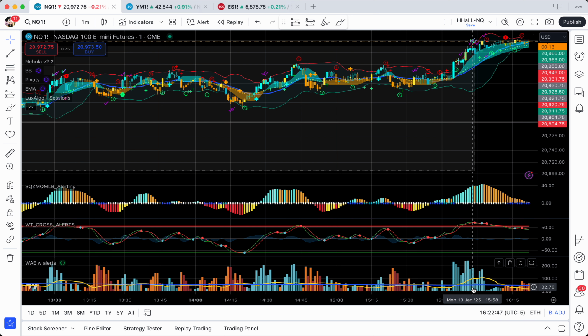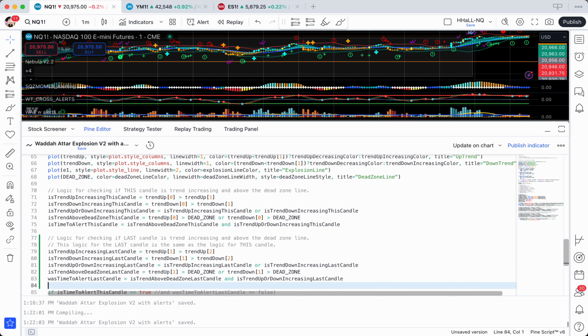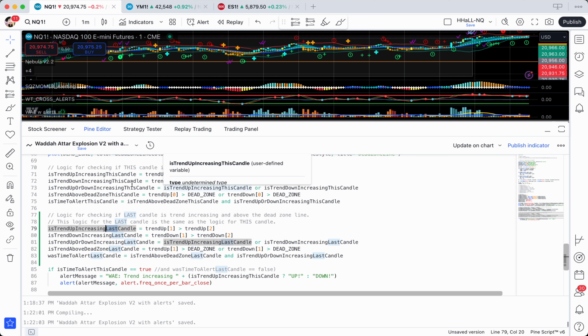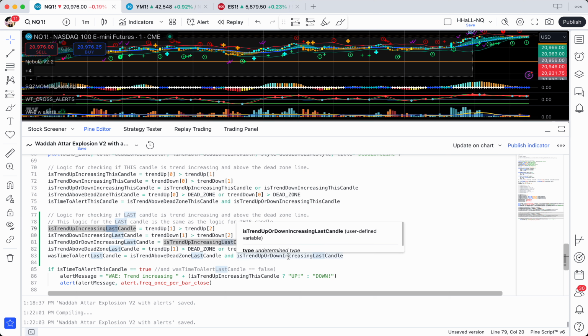So what I do is, I wrote some more code, which I'm going to copy and paste in there. Open that code again. This code that we already put in, checking for the current candle, I made exactly the same code for the last candle. I do exactly the same logic that I did for the current candle. I do that for the last candle to see if we would have alerted on the last candle, then I don't need to alert on this candle.